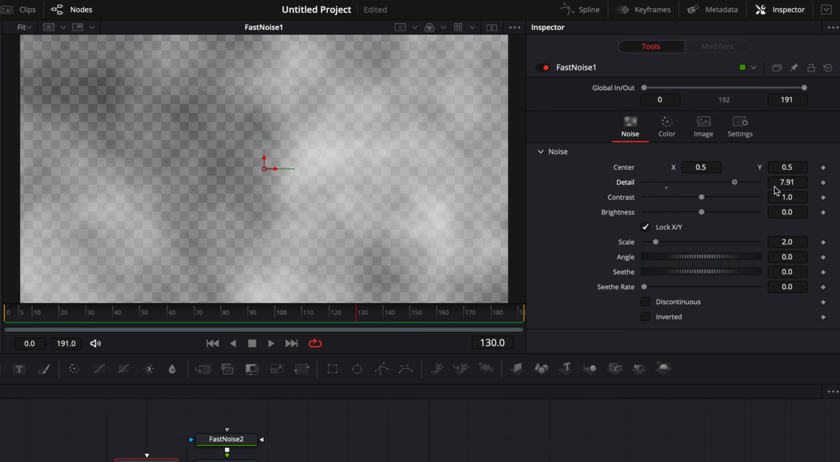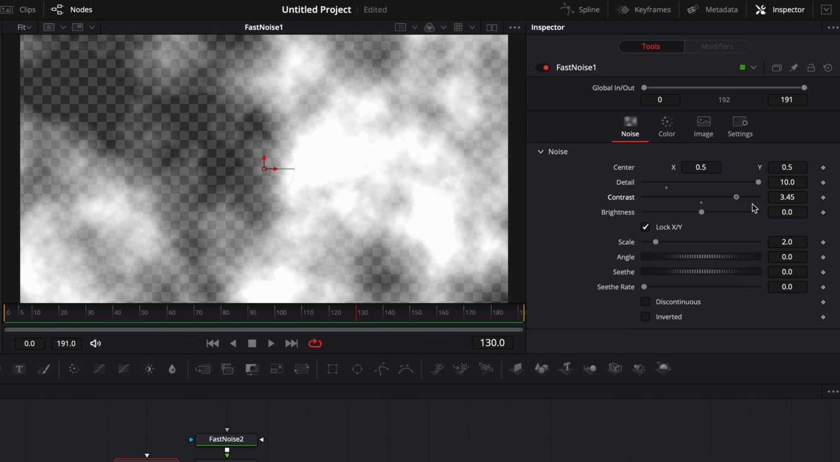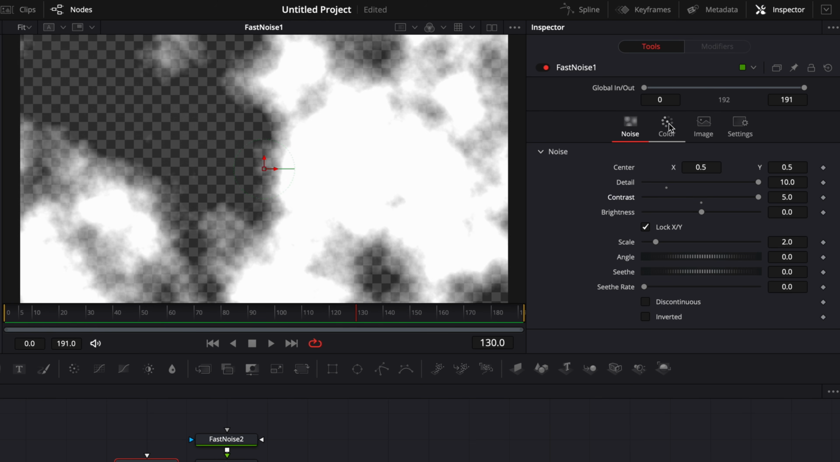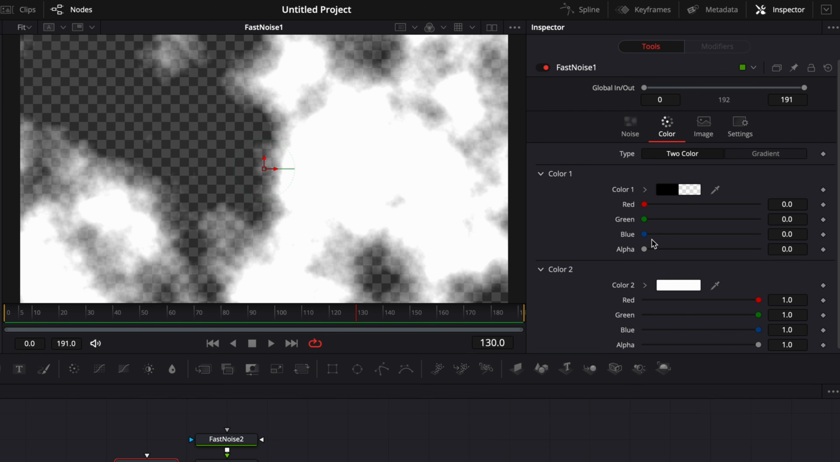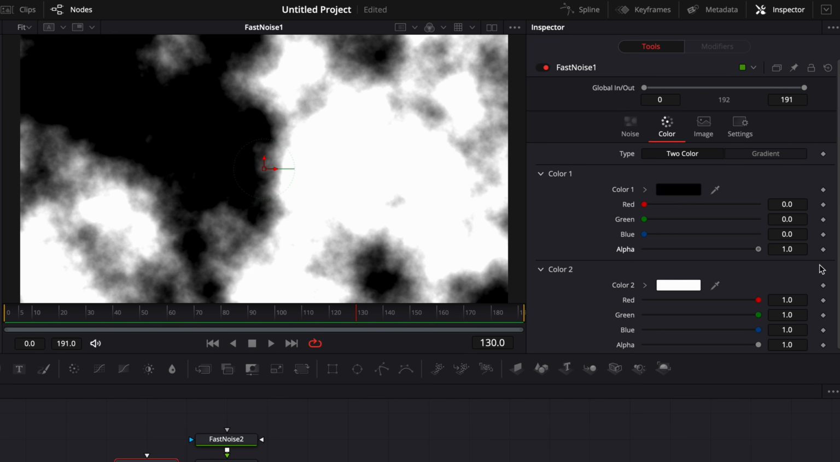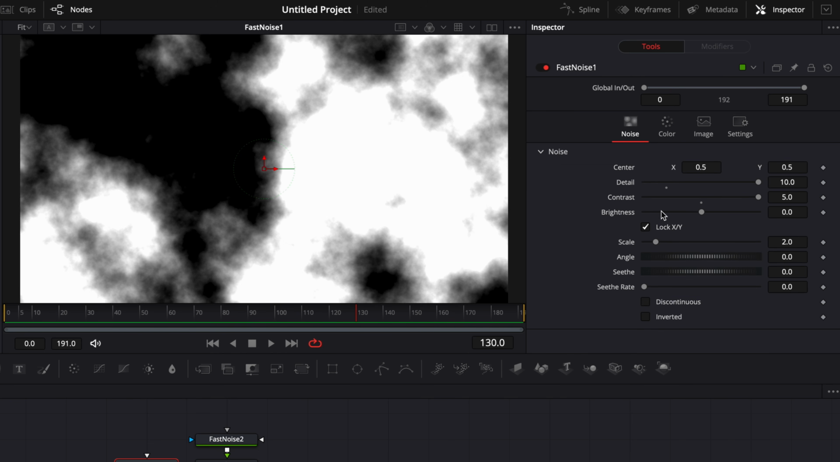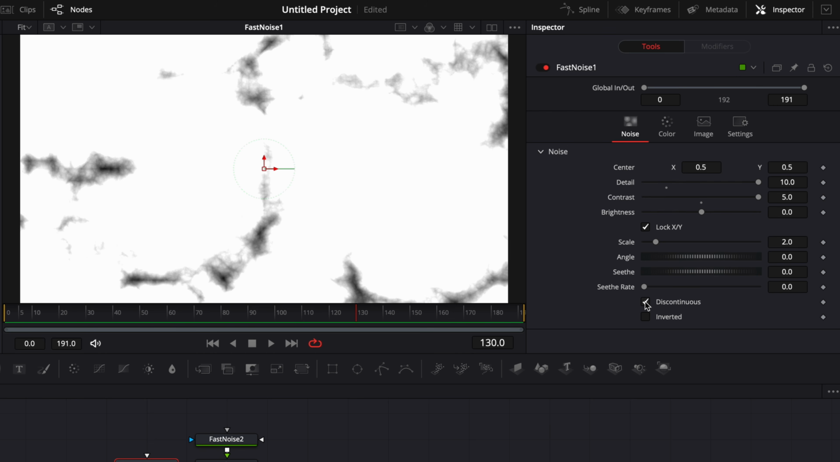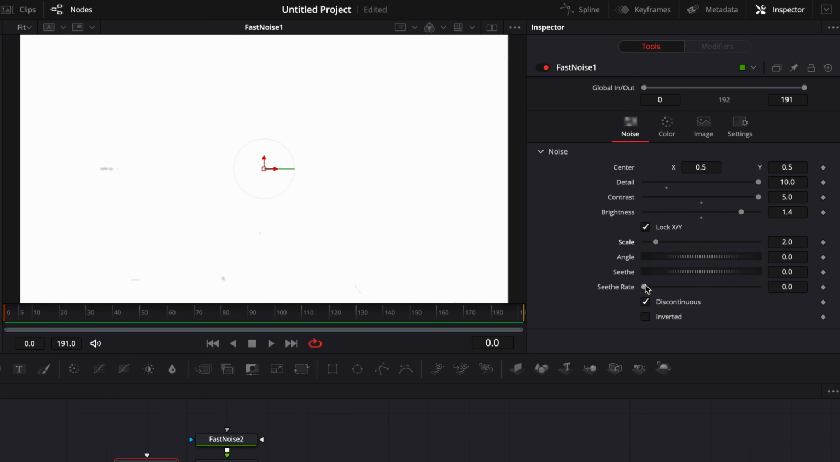Then we're gonna increase the detail to the maximum. We're gonna increase the contrast to the maximum. And here we're gonna go to Color, and we're gonna increase the alpha channel to 1. So we can see here we have some black and some white. And we go back to the noise, and then here we're gonna click on Discontinuous, and we're gonna bring the brightness to 1.4.